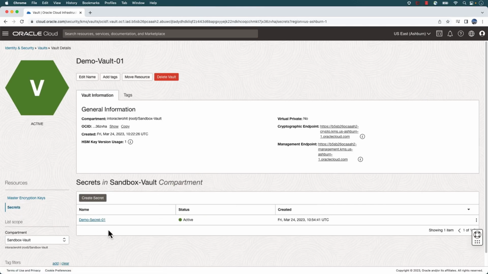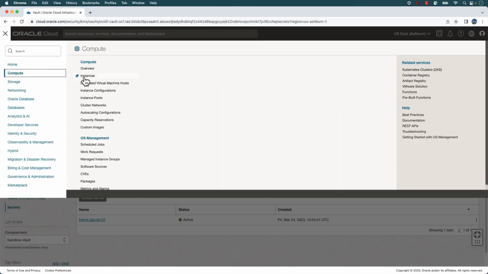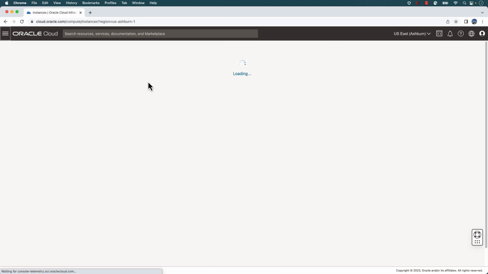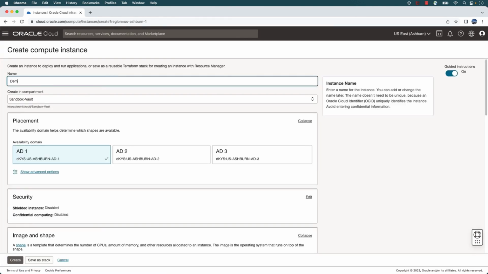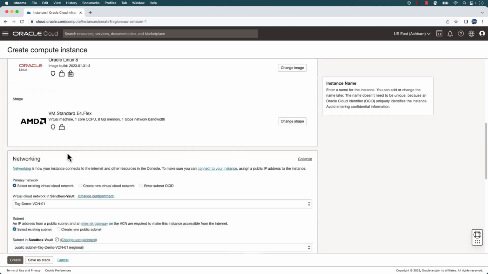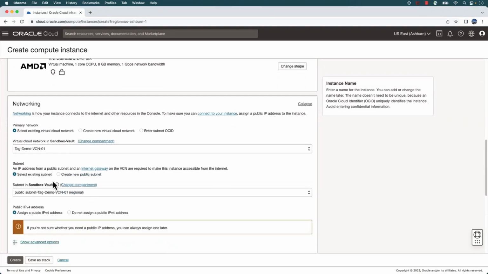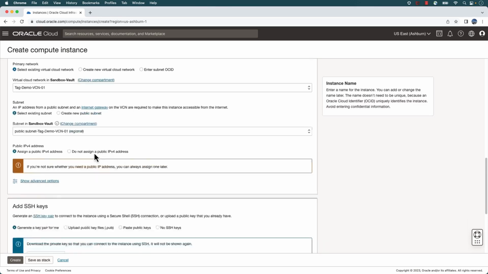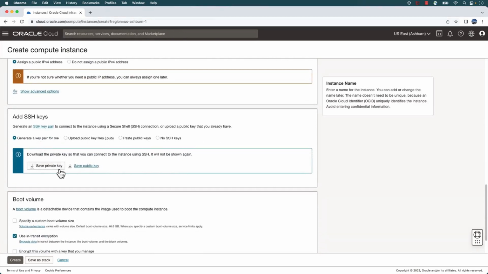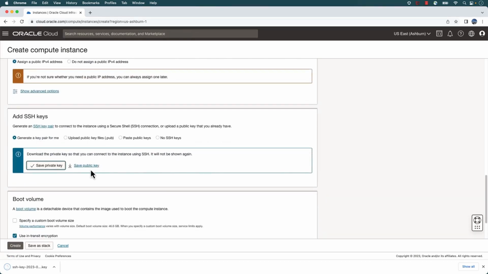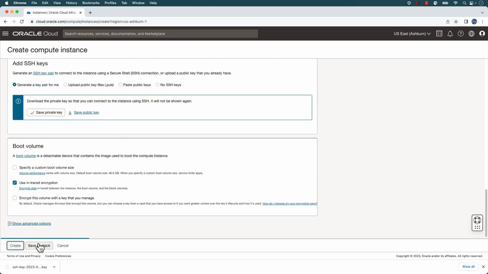Now the next step is to provision a compute instance. We go to the navigation menu, click Compute and click Instances. Now we will create an instance, provide a name, Demo Secret VM01, ensure the working compartment, let the shape and image be default, select the VCN and select the public subnet, provide a public key for SSH or we will generate it over here and then click Create.